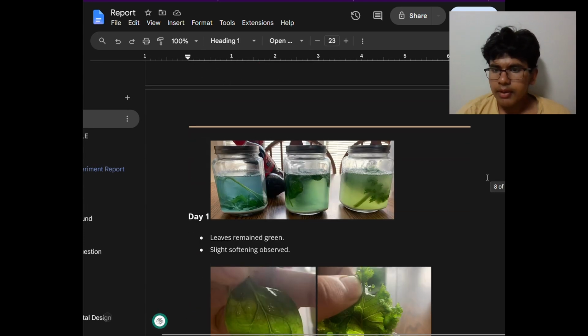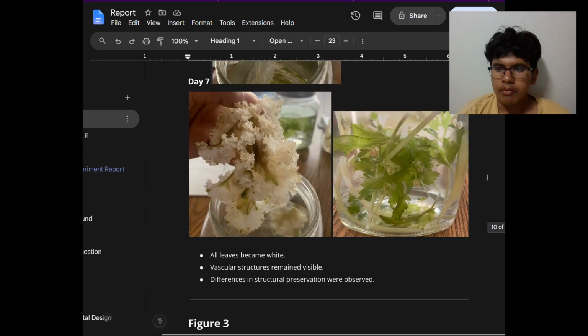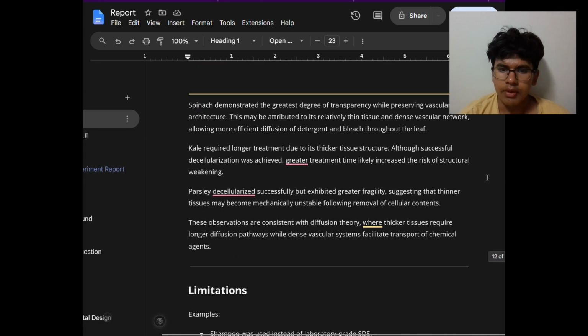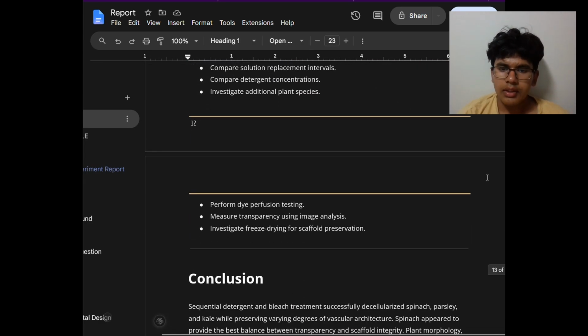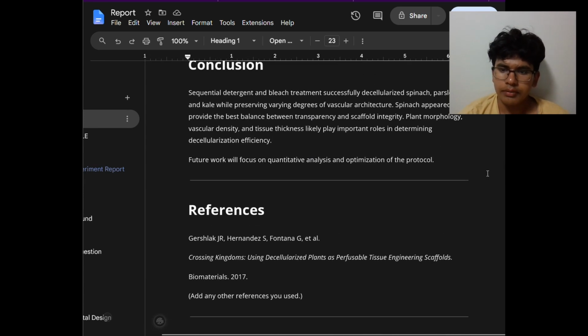I added some figures and pictures for the results section and wrote out a blurb for the discussion with limitations and future work. I also have the paper I read as a reference here, but I'll probably add some more citations like the video tutorials I watched.